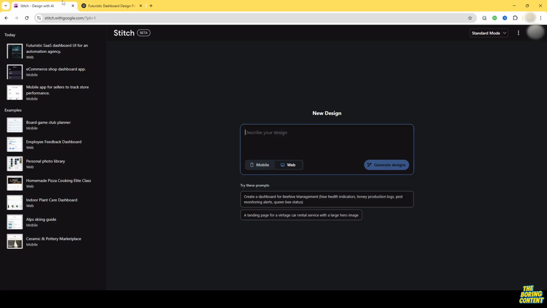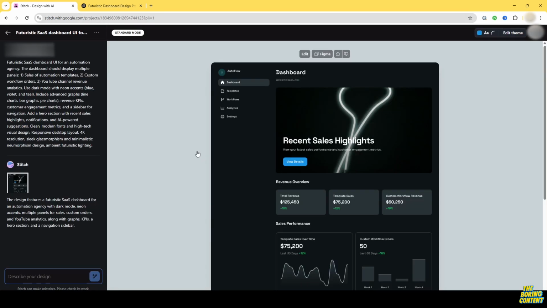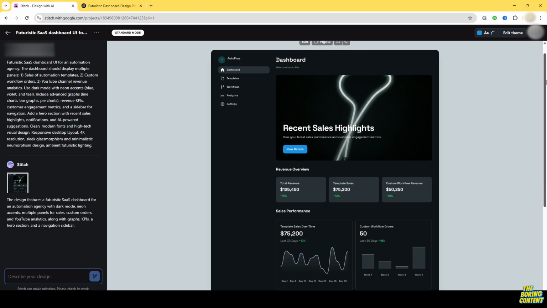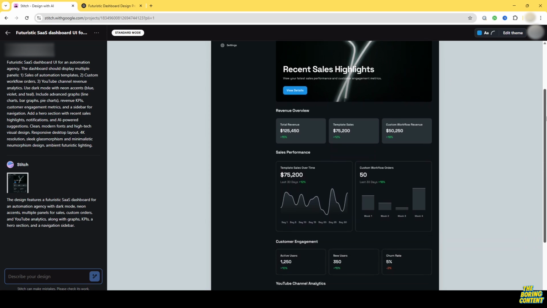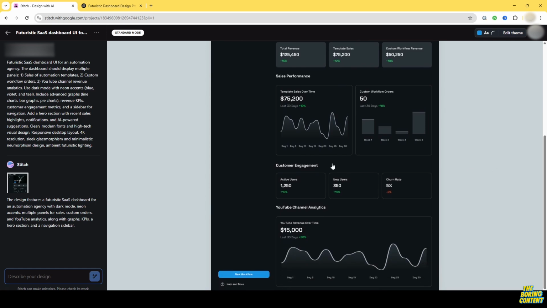Select Web, hit Generate, and within seconds, you've got a polished UI layout. As you can see, clean layout with an impressive composition and color combination in seconds. You can, of course, complete building the other pages of the dashboard with the same method.